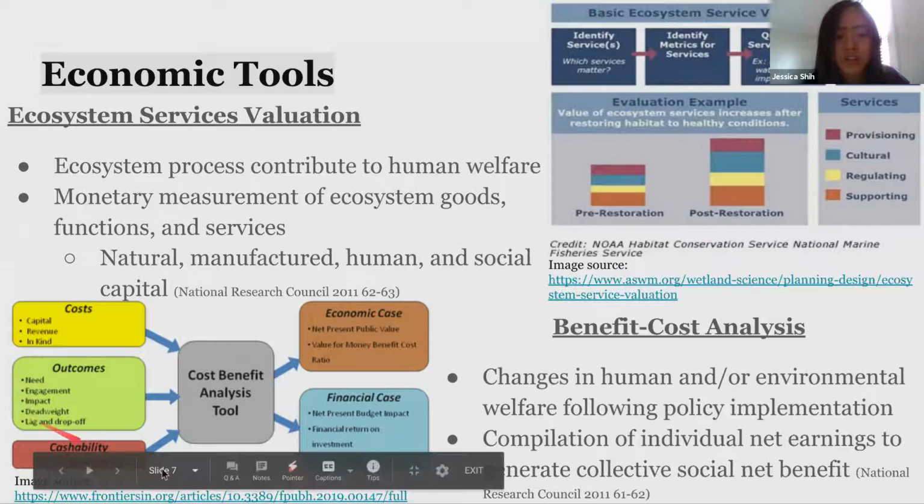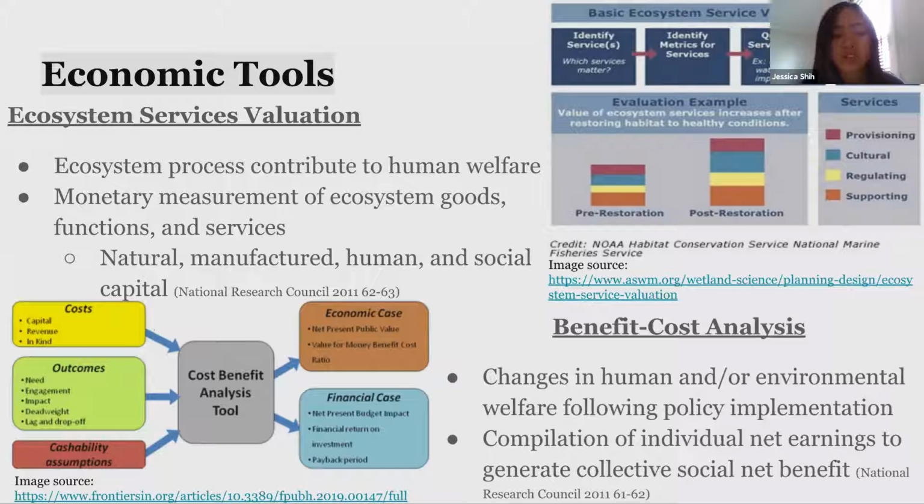All right, and as we look at the bottom left here, we have the benefit cost analysis tool, which assesses the changes in welfare following the implementation of a policy. And this compiles individual net earnings to generate collective social net benefit. So together, these economic tools provide a comprehensive profile of financial net benefits from taking any one alternative action.